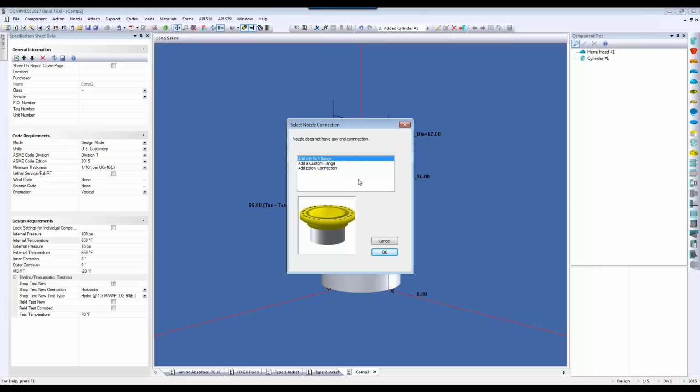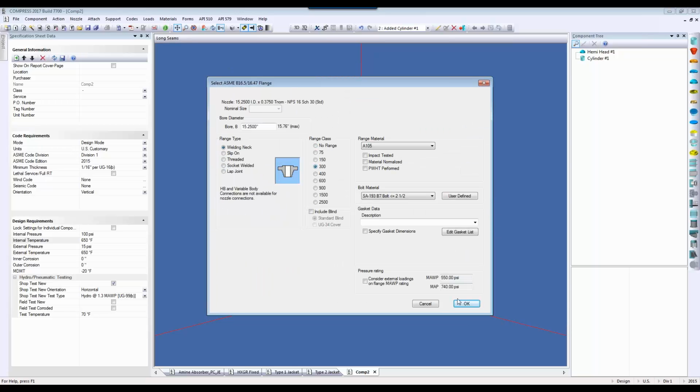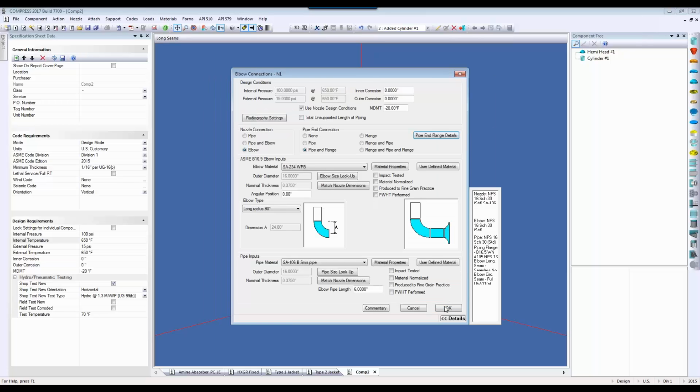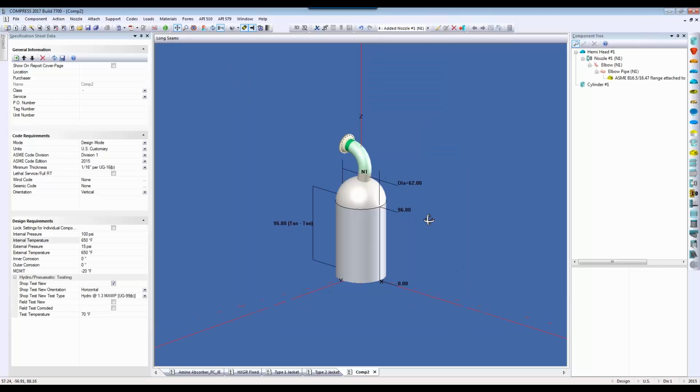So if I wanted to put this on an elbow, I can click Add Elbow Connection, click OK, and I can work my way through the elbow dialog. So I'll just put one on here quickly. Again, I'm going to accept a lot of the defaults just for demonstration. I'll click OK here, click OK, and then the elbow's been specified. And as always, you can always specify your WRC 107 or your WRC 537 as well. If you want to perform FEA, we can go into the FEA details and set that up, and I'm going to be coming back to that shortly. So I'll click OK, and there's your nozzle with an elbow specified on it.